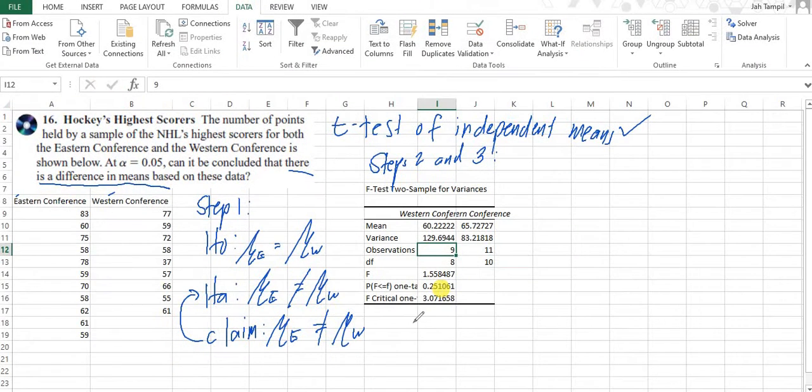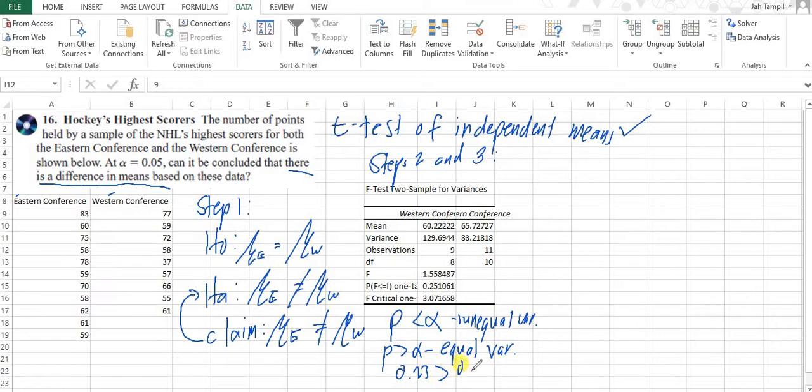And as we all know, if the p-value is less than our alpha, we use unequal variances. If it's greater than, we use equal variances. And since we have 0.25 is bigger than 0.05, we will use equal variances.